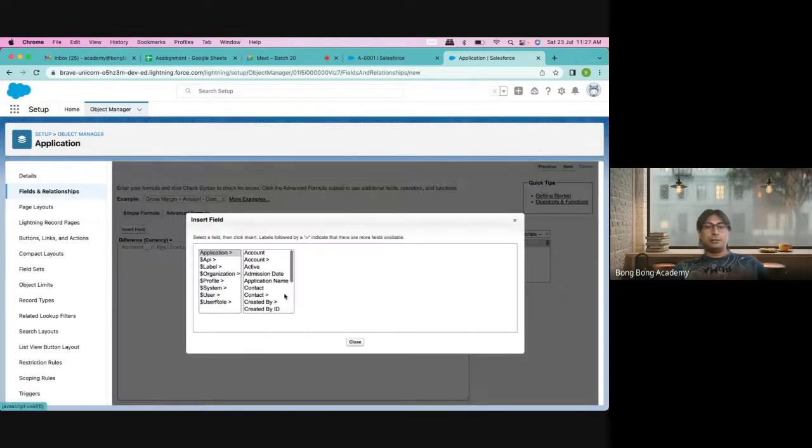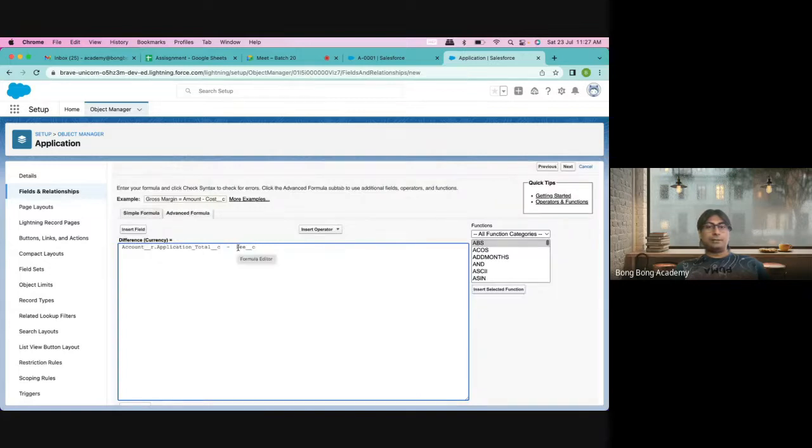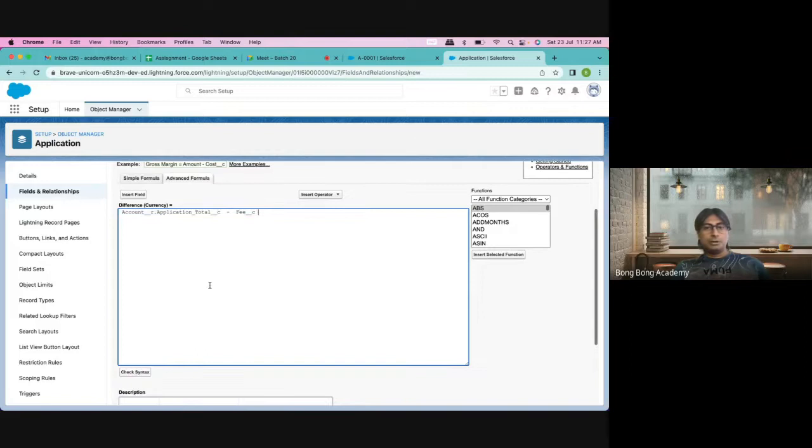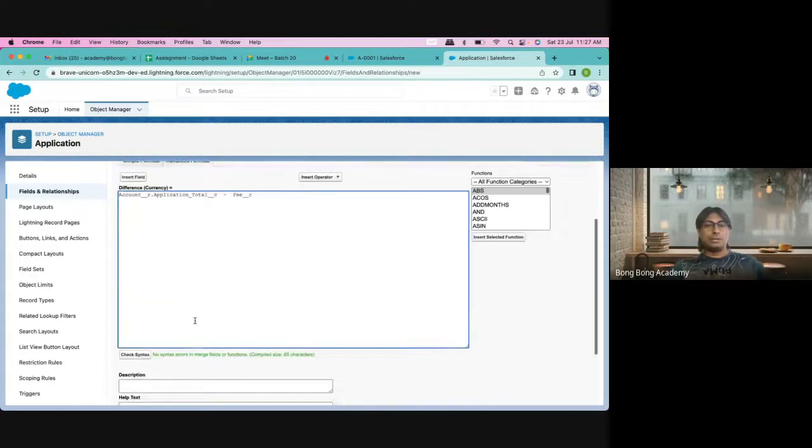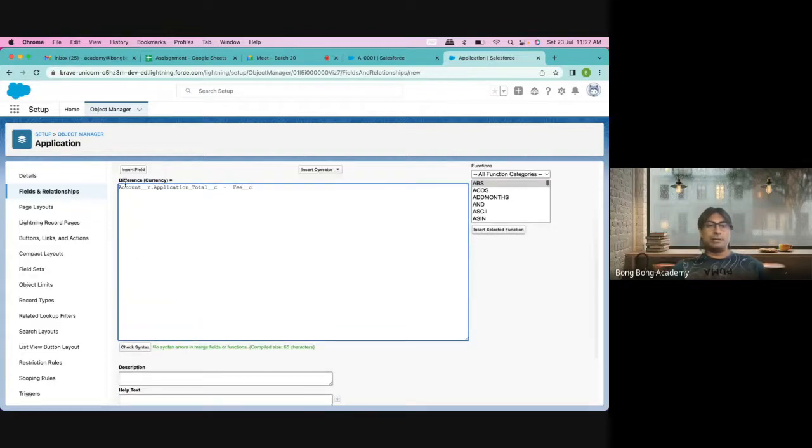So I insert the fee now. You see, directly the field. Here the API names are in action, not the field label. Please remember this. Salesforce admins only work with API names of fields. Okay. Check syntax. It's a good practice to do that so that there is no typing mistake if you are typing it by hand. You can also type it by hand, no problem.